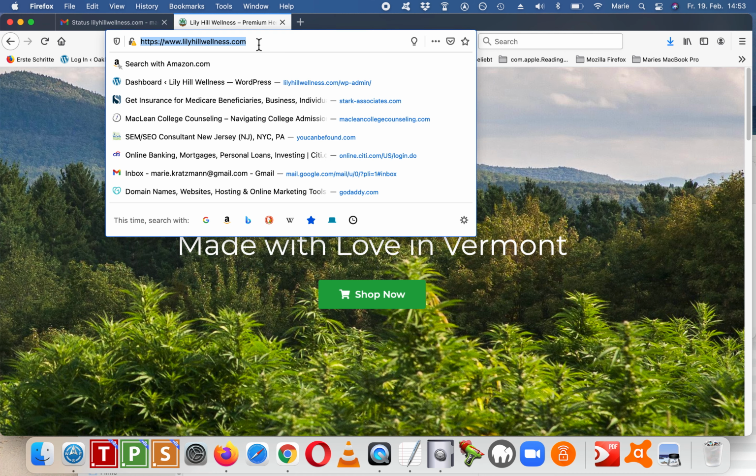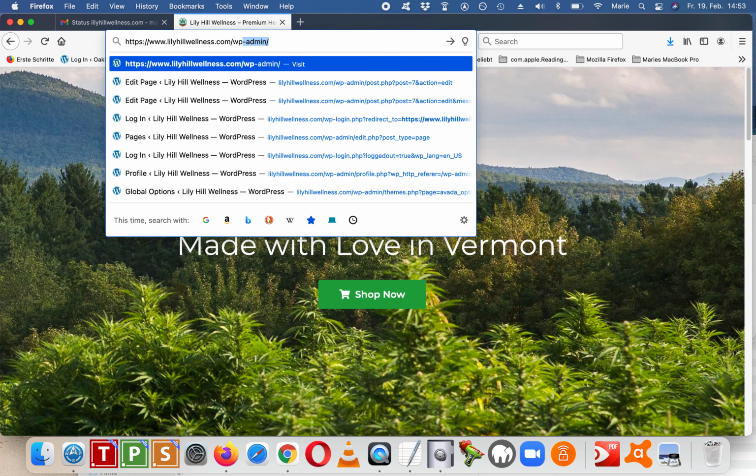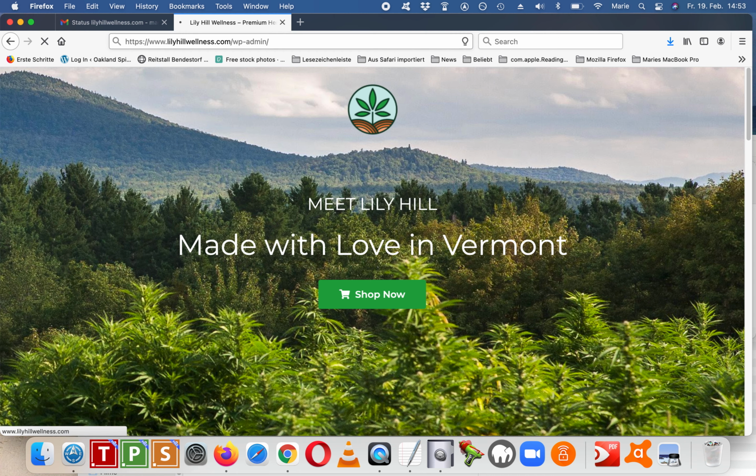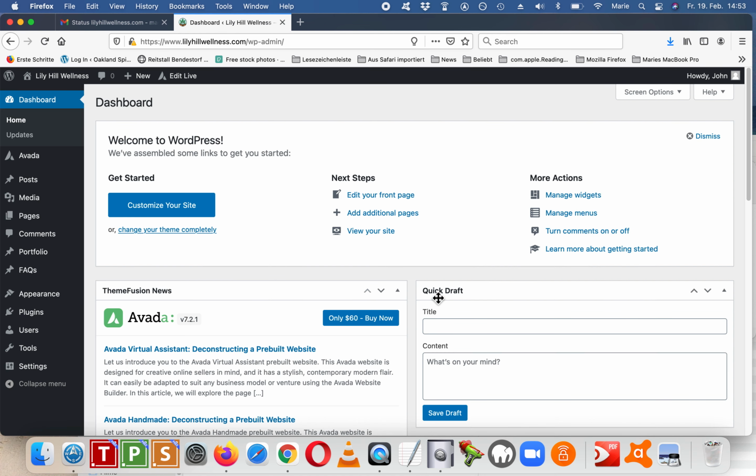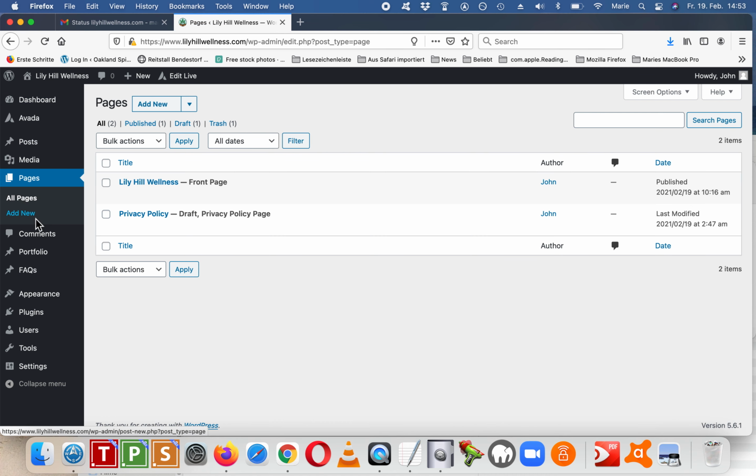So the default access URL for WordPress sites is wp-admin. This will take you to the login page. I will of course send you the password. So this takes you to the dashboard. The website consists of only one page, which is this one. In order to edit that, just click on Edit.